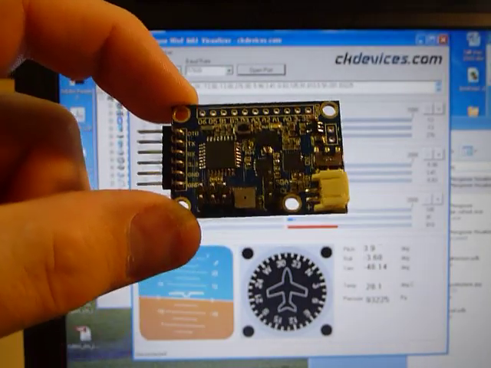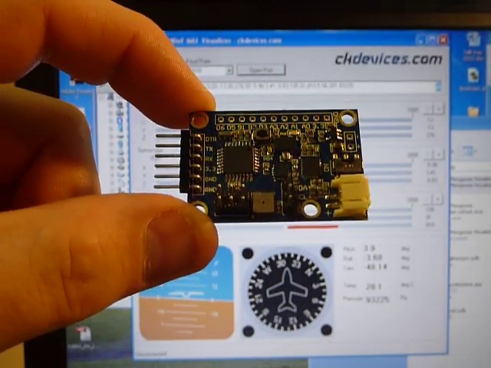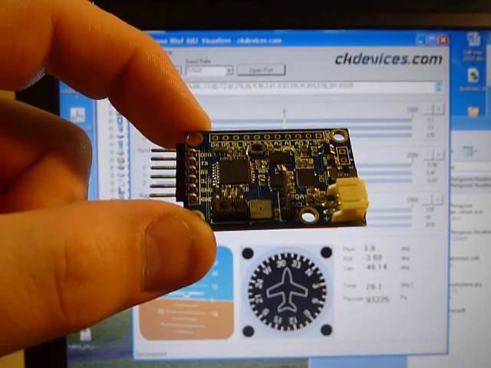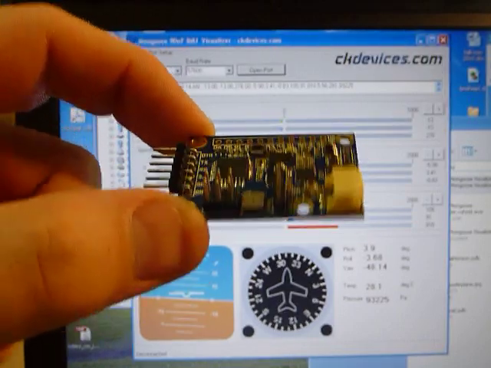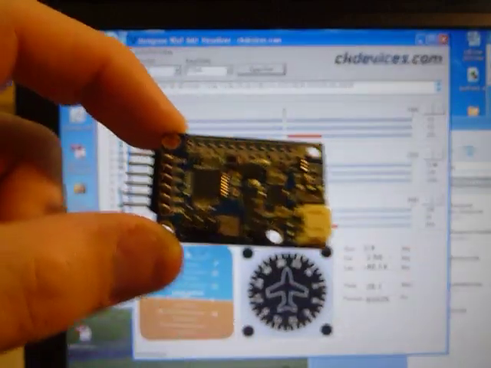So this has applications for autopilots or camera stabilization in an aircraft maybe, or any other kind of handheld device that needs to know its position and which way it's pointing.